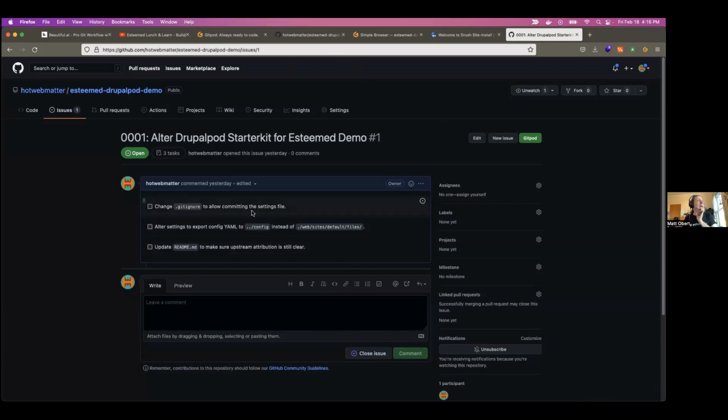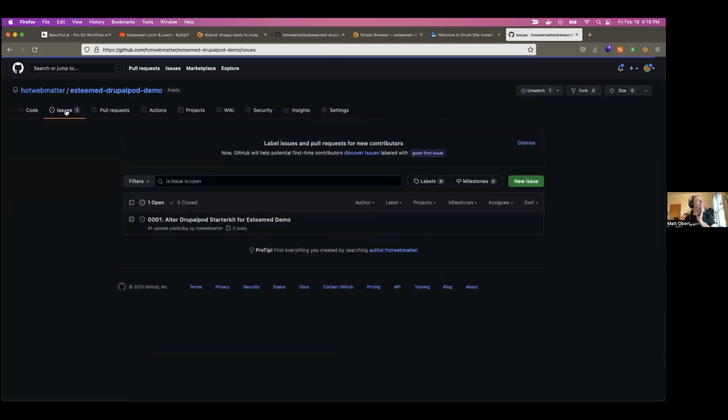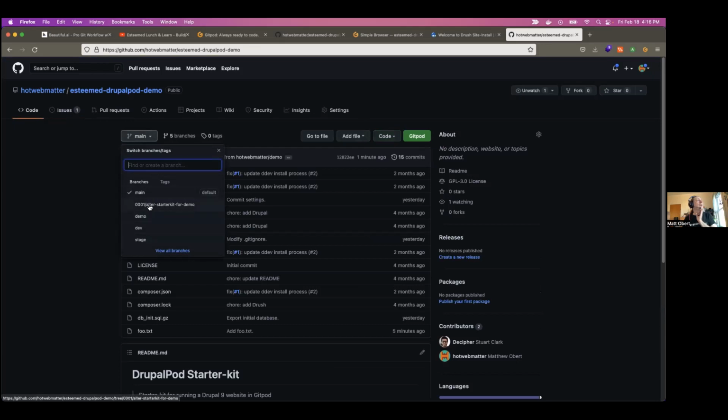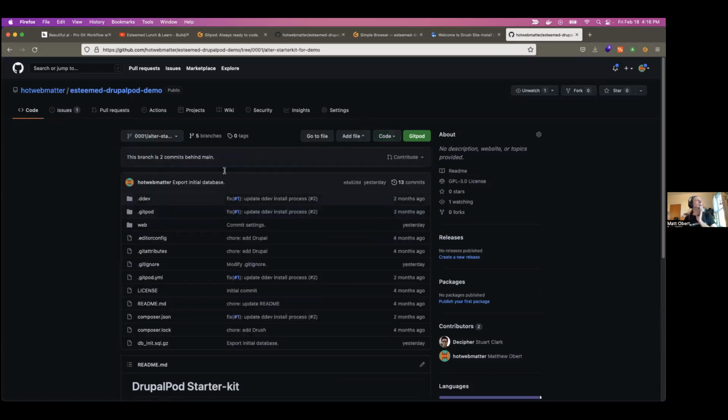But let's say change the .gitignore to allow committing the settings file. I believe that these changes maybe are already in. Sorry, I'm going to go back to the code and look at a different branch, alter starter kit for demo. So you can see that I named this branch 0001, I just named it after the issue. It was issue number 1 because I'm not using Jira or something like that.